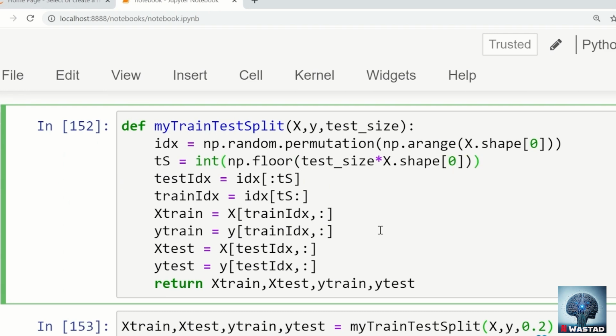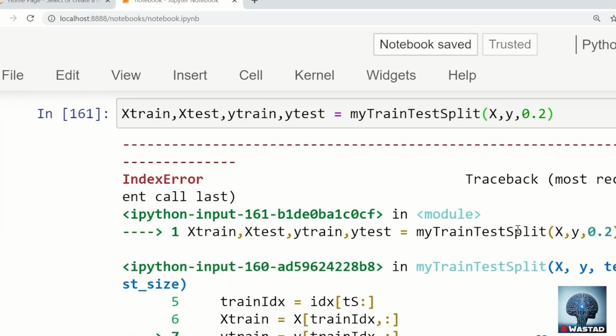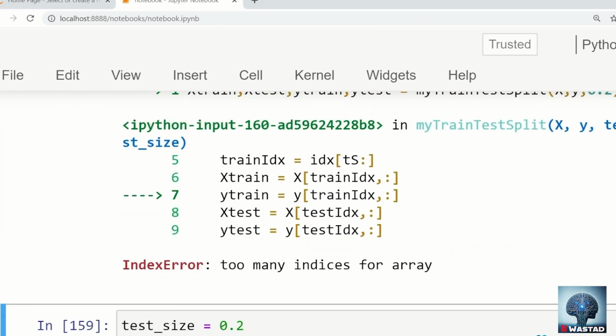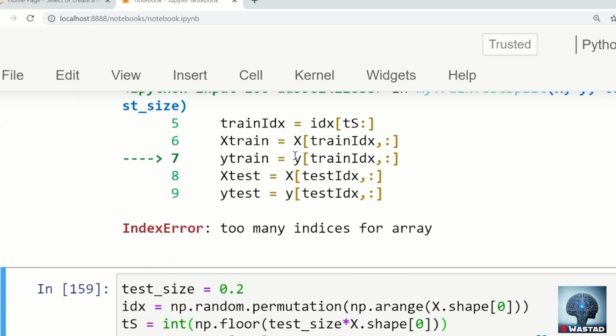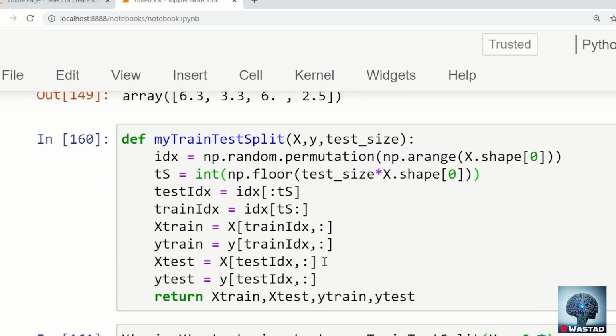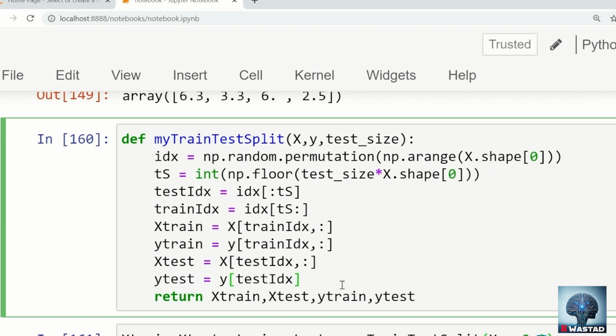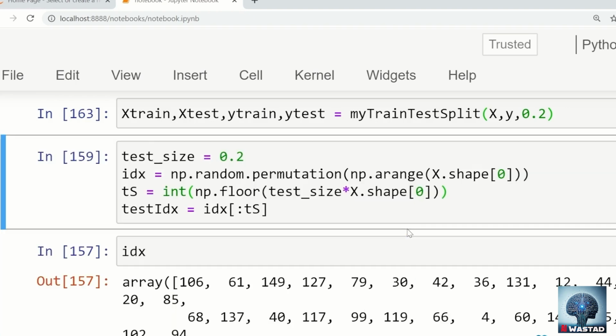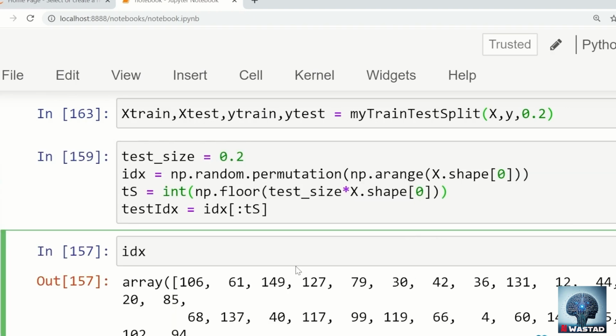It takes some time, but oh, there's another error now. What's the error now? Too many indices for an array. Train index, these are too many indices. Yeah, I know that's a problem. This y is no longer a two-dimensional array. Why are we treating that as a two-dimensional array? That's another bug. We just got it. Yeah, everything is fine now. Great.